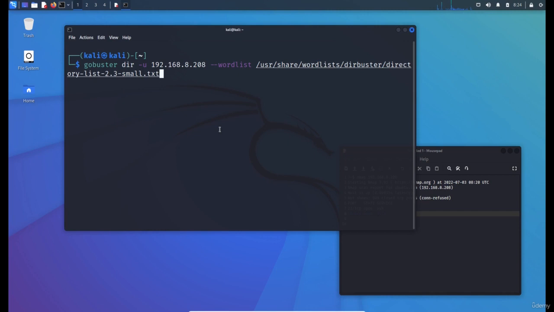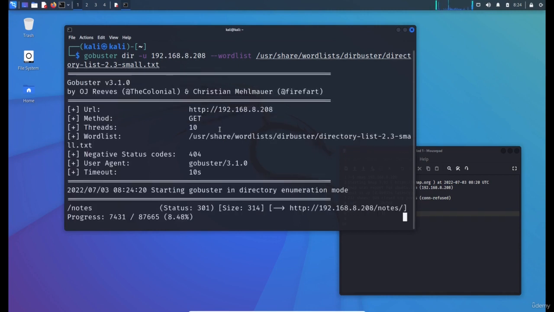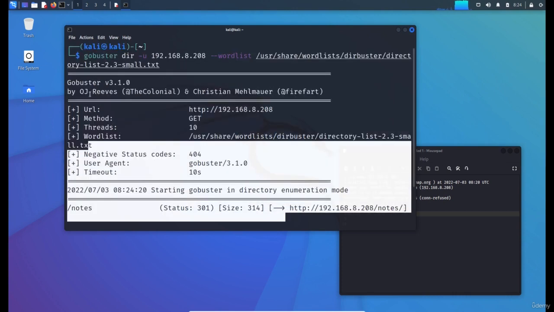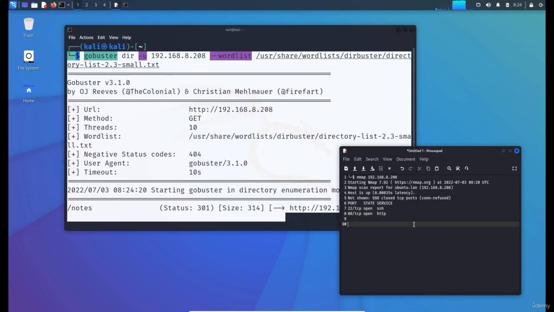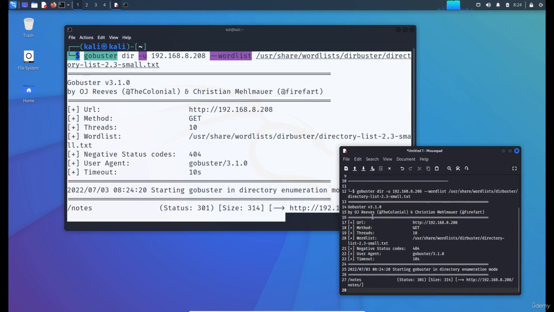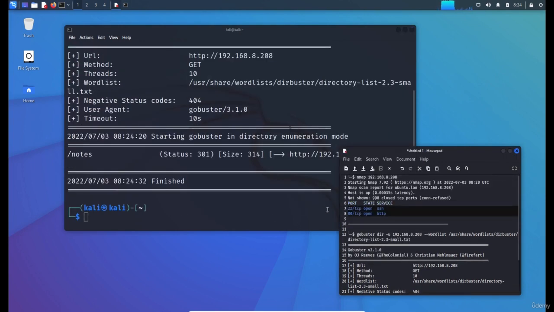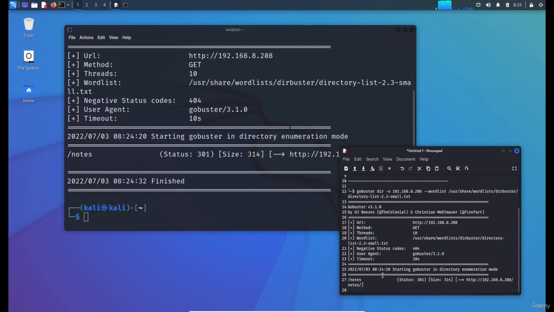Let's say with GoBuster, and we press enter, and you'll see this command starts scanning the server, and it will try every word listed in this file. And you'll see it found a hidden directory, /notes. So you want to save this result as well. So the scanning phase is now complete. We know that we can attack using SSH and web, and that we found a hidden directory called notes.